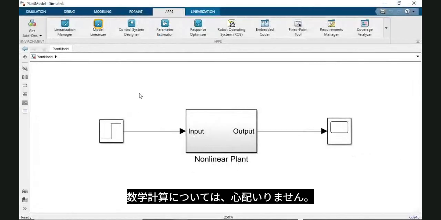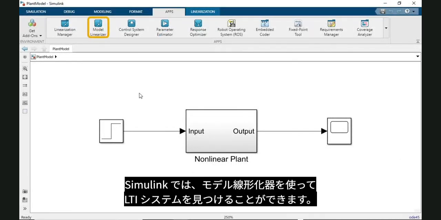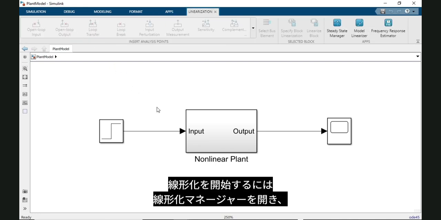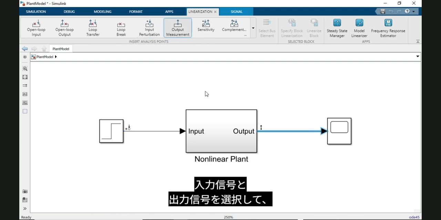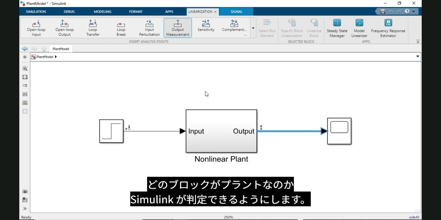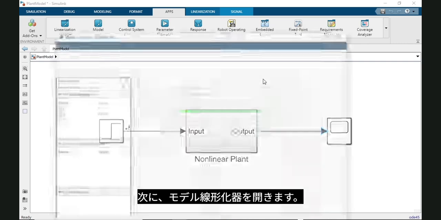Don't worry about the math. In Simulink, you can use the model linearizer to find the LTI system for you. To start linearization, open the Linearization Manager and select the input and output signals so Simulink can determine which blocks are your plant. Then open the Model Linearizer.